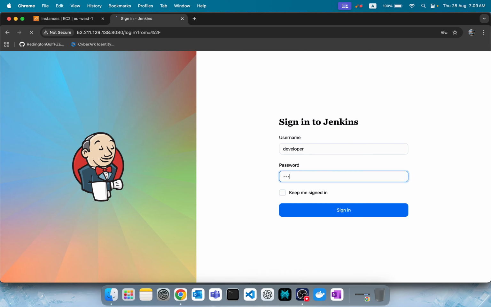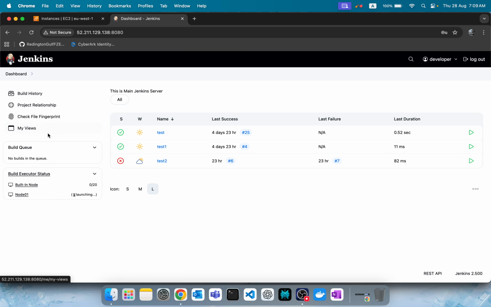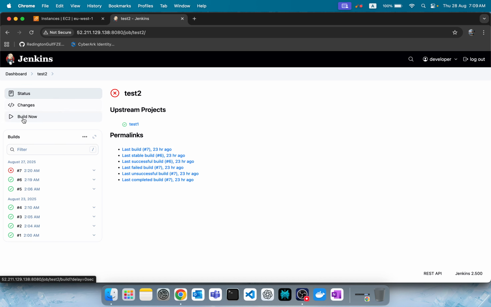Let's log in as developer. See, I logged in as developer. Manage Jenkins is not here, right? Manage Jenkins was only for admin; we did not give permission. And of course, for jobs he has read access. Let's say test two, but there is no configure, there is no delete and all. See, only build. He can build it.